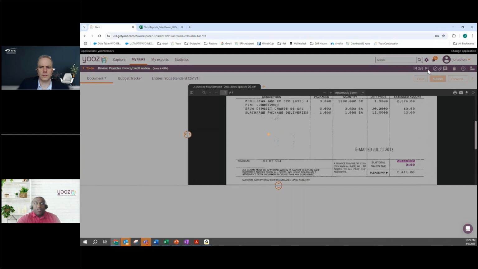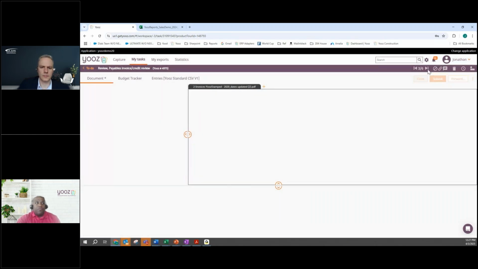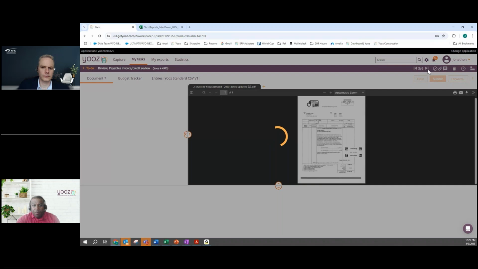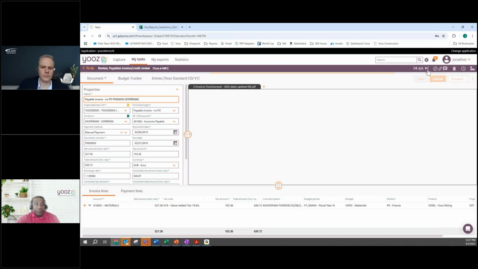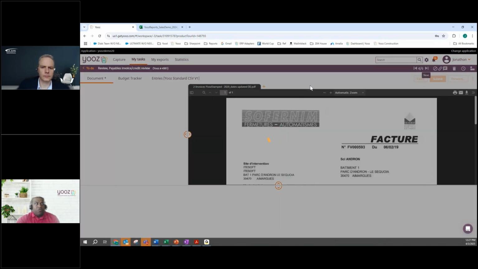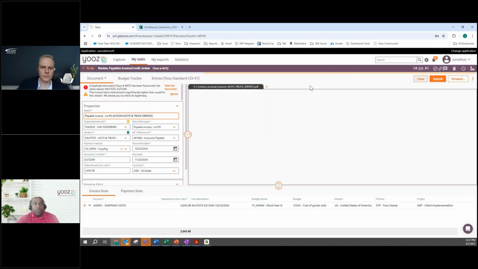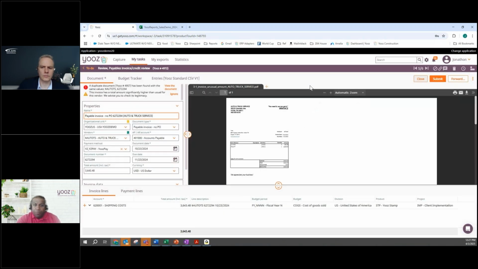So what I'm going to do is quickly jump over. I'm going to skip this one, and I want to jump to 2 more, and then we'll get close to wrapping up here fairly quickly. That one is in French. Our system does read French invoices and Spanish too. I wanted to point this one out because this is part of our Yooz fraud protection.